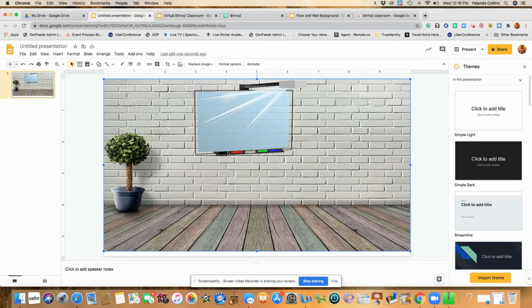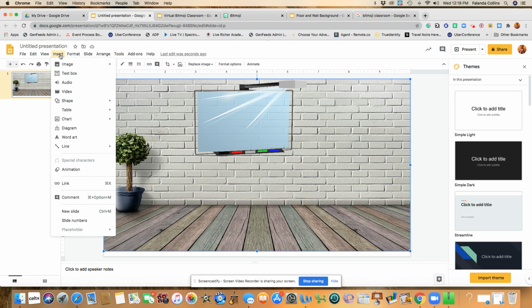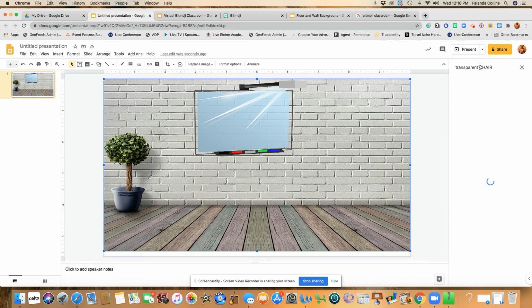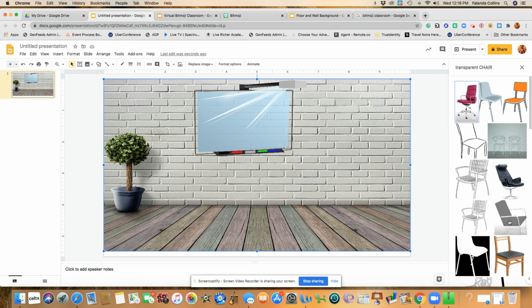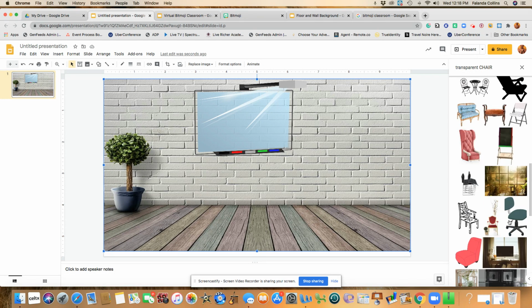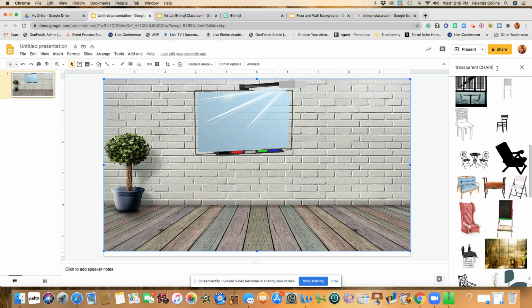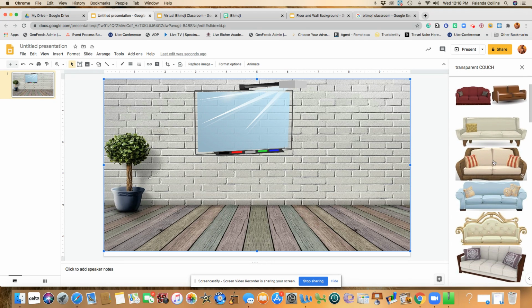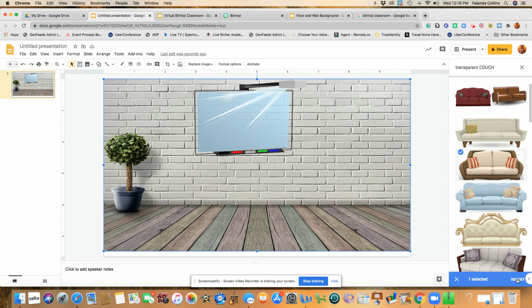So again, each time you go to the internet, in order to fetch something, you're going to type the word transparent before you actually take a particular item. So we're going to just say chair. And let's just say that, or actually, let's do a couch. So what we're going to do, let's just say that we were going to take this one.